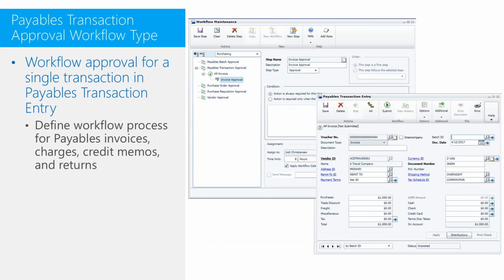Continuing to add to the workflows, and I'll come to some summary slides in a little bit to show you all the different workflows that have been added. In the past, when you were working inside the payables transactions, we had payables batch approvals. If you needed to do a workflow around payables, you were forced to batch the transactions, and then the entire batch would be approved or rejected, whatever changes might have been made.